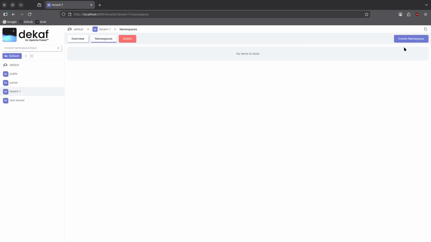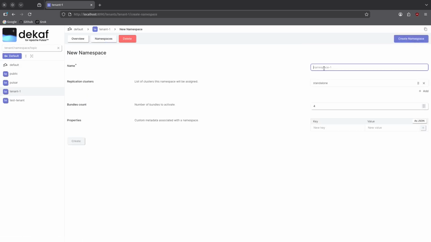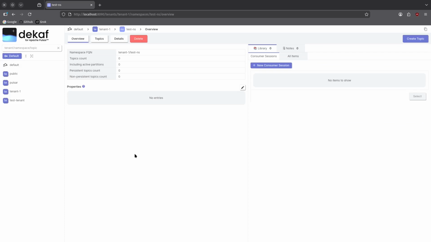I can check its namespaces. There's nothing in here. But I can have a test namespace in here. I'll leave everything the default. Again, the list of clusters. Standalone, I'll hit create.